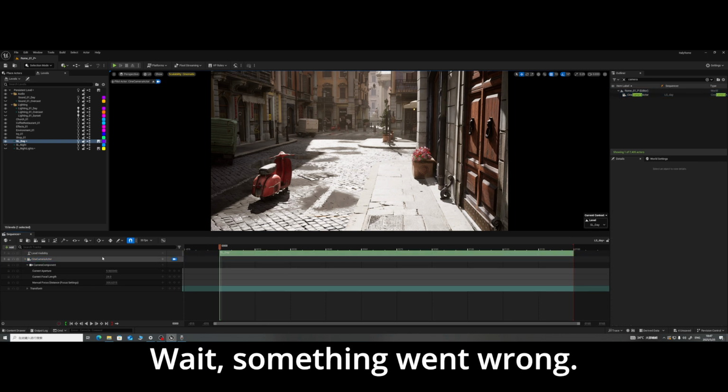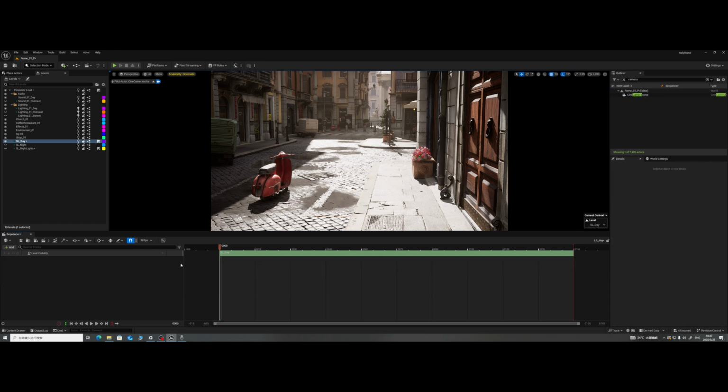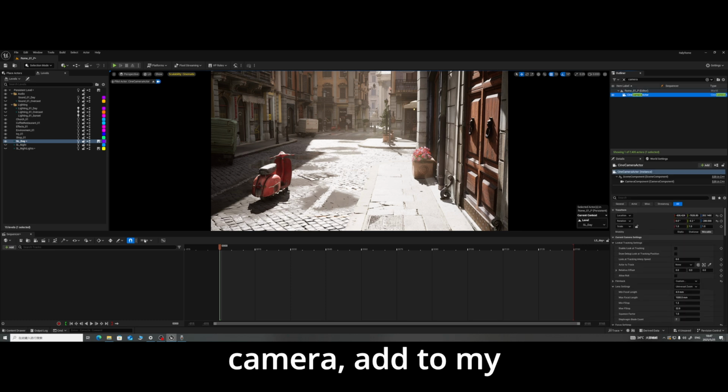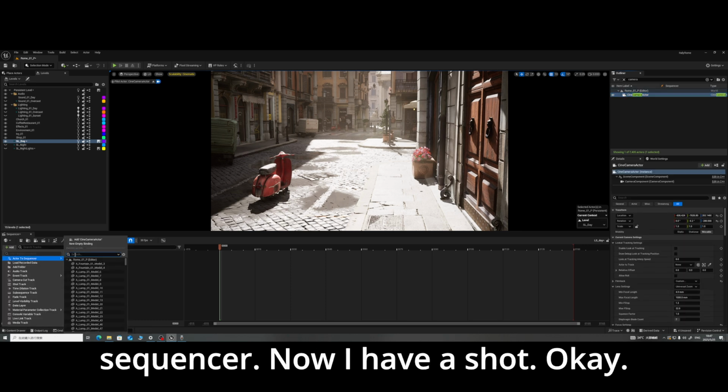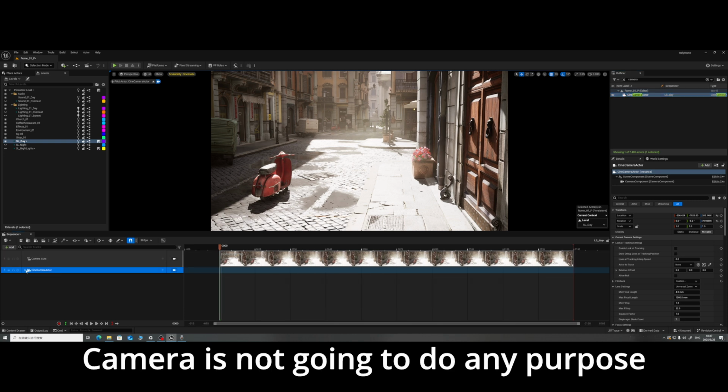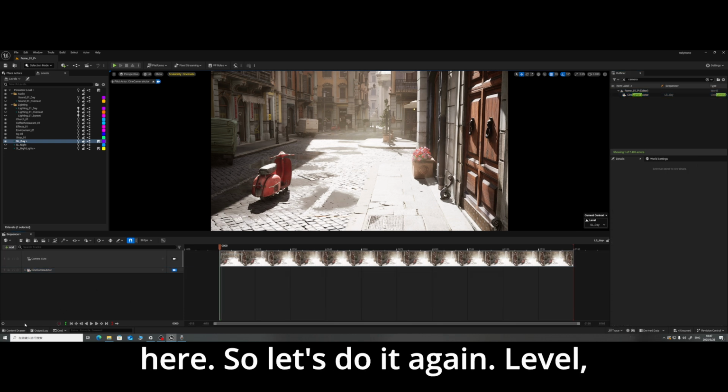Wait, something went wrong. Let me do it from scratch. Take the camera, add it to my sequencer. Now I have a shot. Okay, the camera is not going to serve any purpose here, so let's do it again.